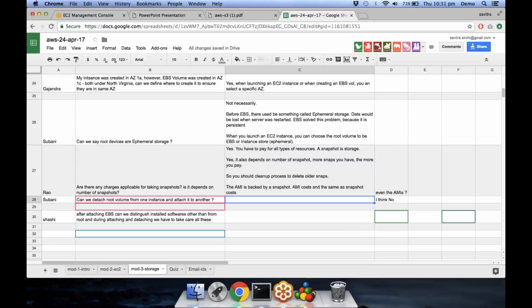Can we detach a root volume from one instance and attach it to another? Yes, you can. What you may have to do is stop the server and detach. And by the way, when you attach it to another instance, you have to remove that root volume from the second server before attaching this one. So you can do it, but why? What's the use case here?